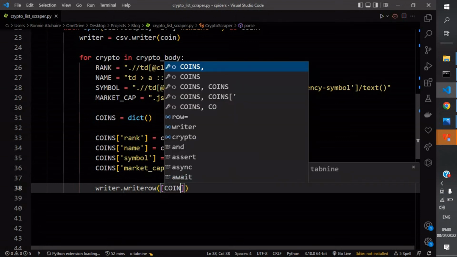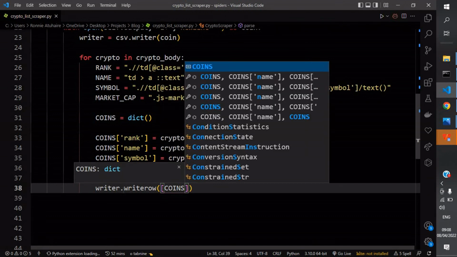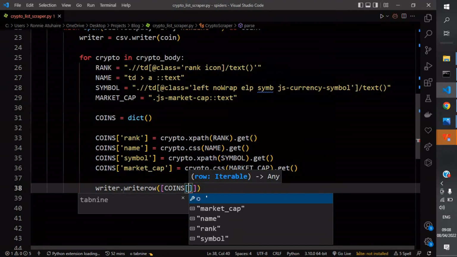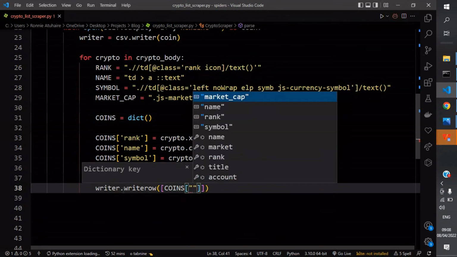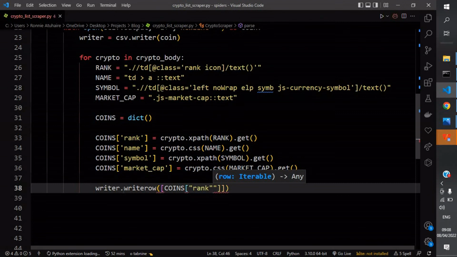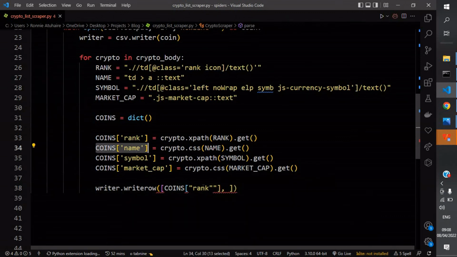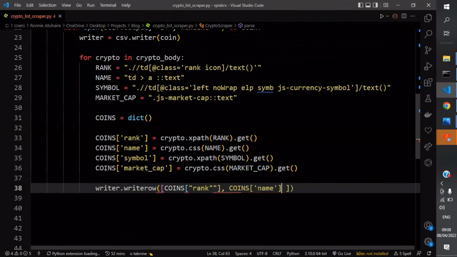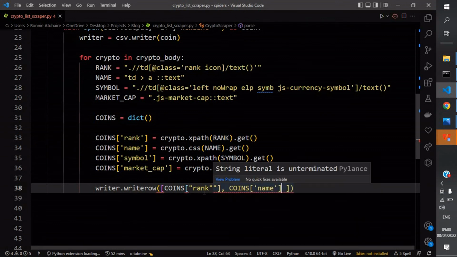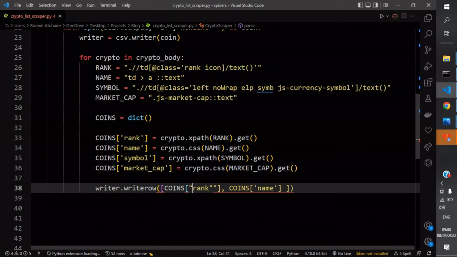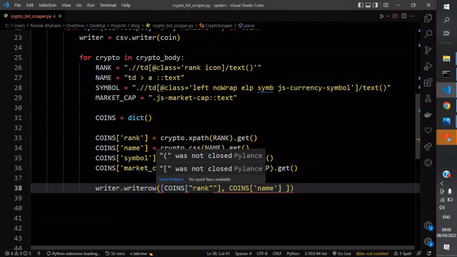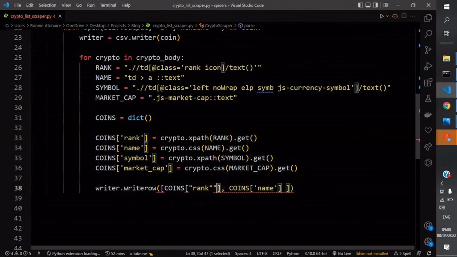So it's going to be coins. Then we shall have a rank. So we can input here a rank. We're actually doing the same thing that we've just done there. So maybe I can just copy here, just to keep things simple. Coins, this is rank. Something not right here. We are opening here, we're opening here, we're closing here.